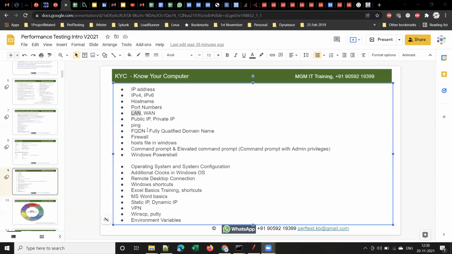And FQDN we will discuss later. FQDN stands for fully qualified domain name. When you are working in a real-time project, sometimes you need to provide the FQDN, the fully qualified domain name, of your computer. In the coming sessions, once I am connected to some corporate network, I can show you this.